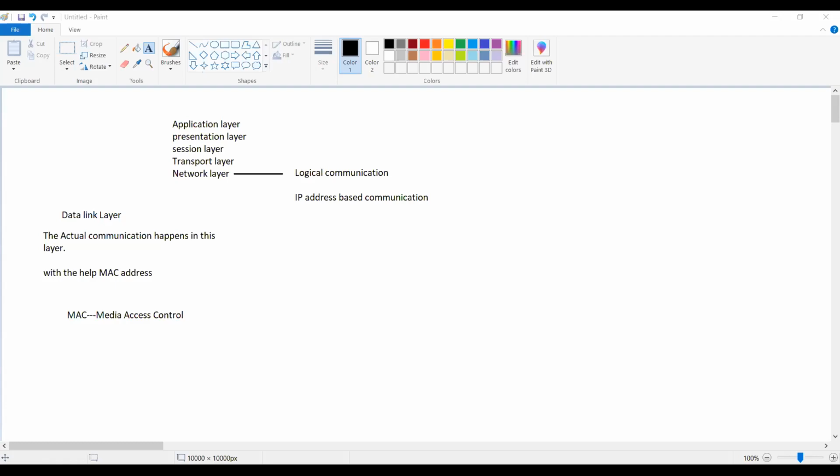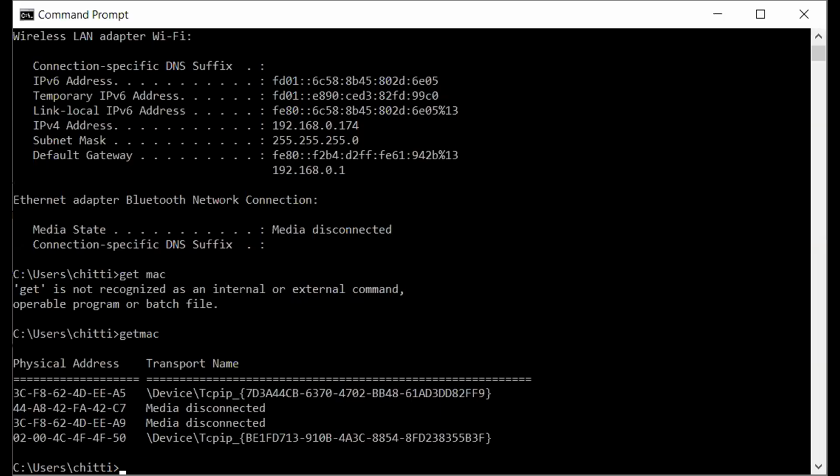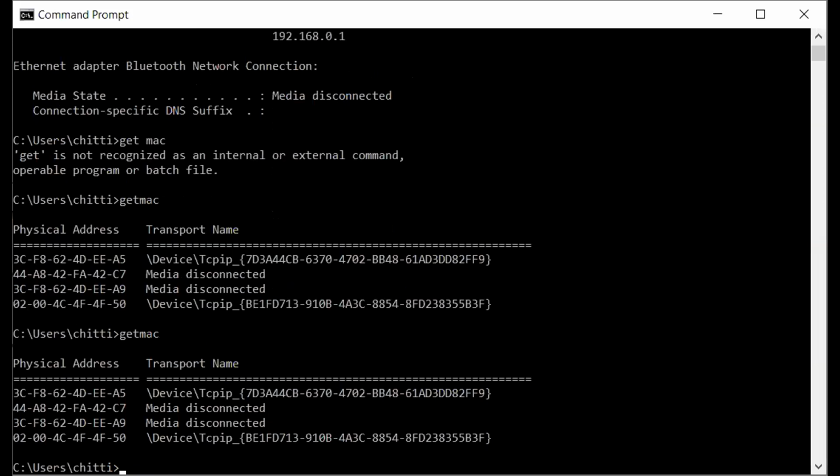Now let me snip it for you. Or else I'll do one thing. I'll share this one. Is this visible? Yeah. Command prompt. If you run the command getmac, see on the left hand side you have the physical address. These are all the MAC addresses. Okay. So, one moment.